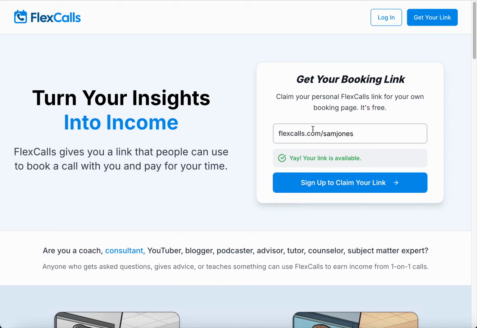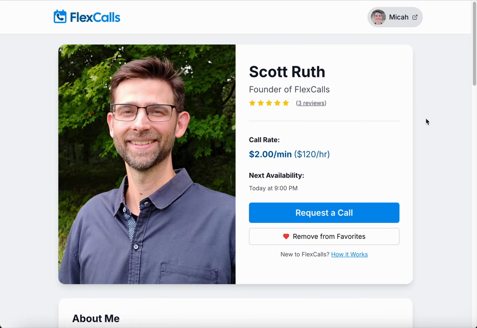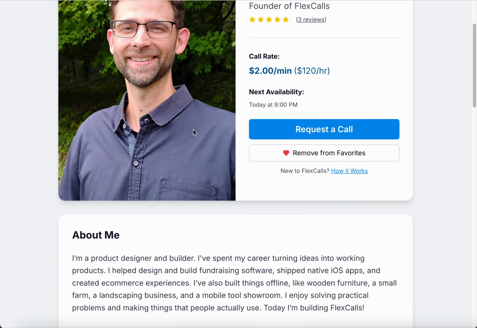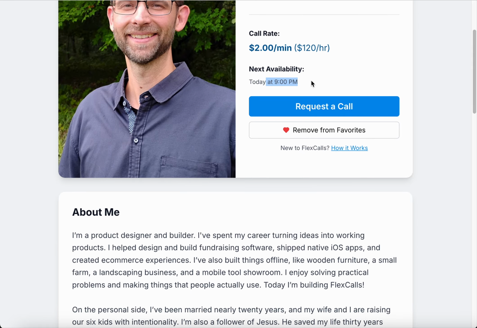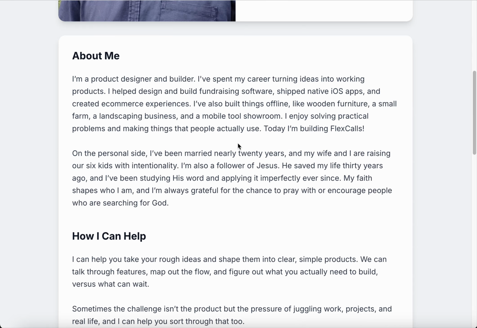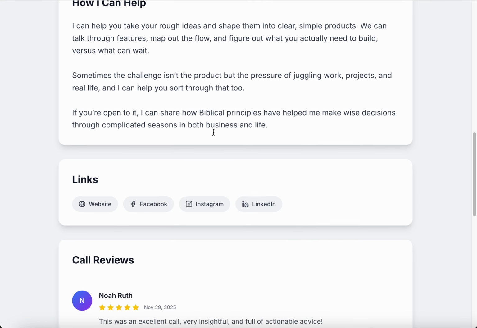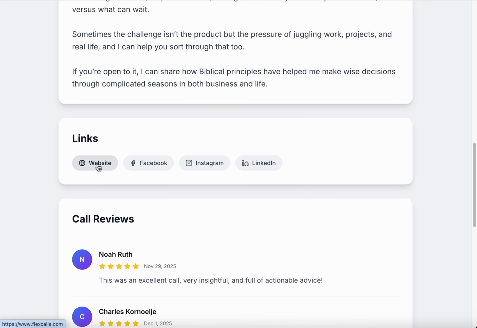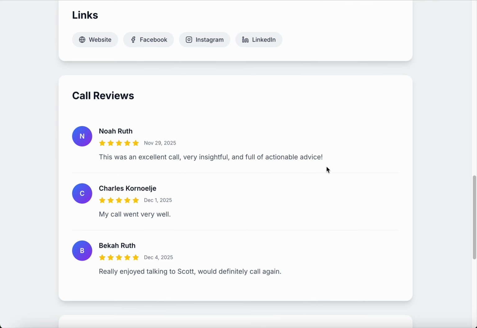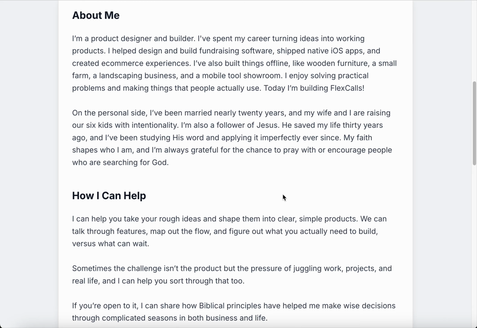So let me give you a quick example of what a booking page would look like. Rather than create one now, I'll just show you one that's already done. And this does not take long to make. You basically upload a photo and enter some information, and here you go. You have a page. It has your call rate, your availability, your bio, an explanation of the kinds of services you can help people with over the phone. It gives you even a place to put external links to your website and other social accounts. And any reviews that come in from calls can get posted here as well.